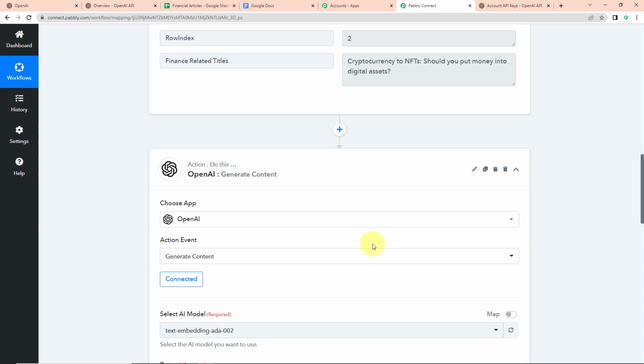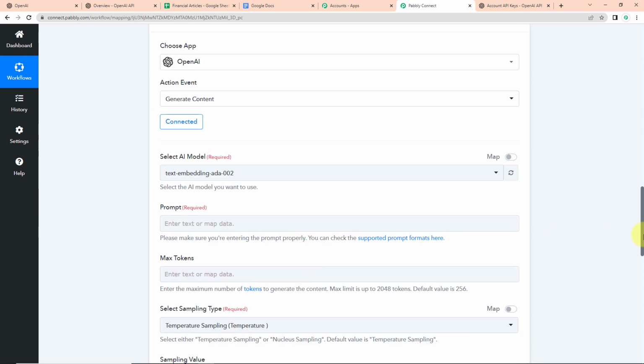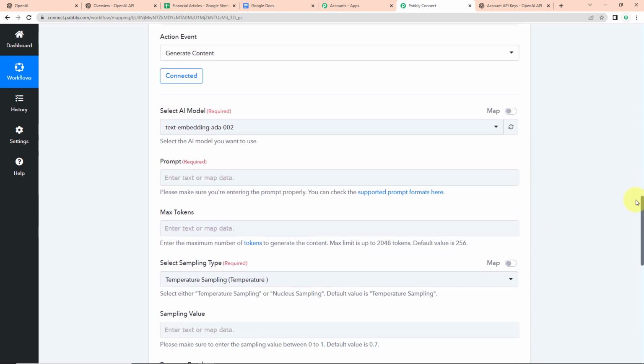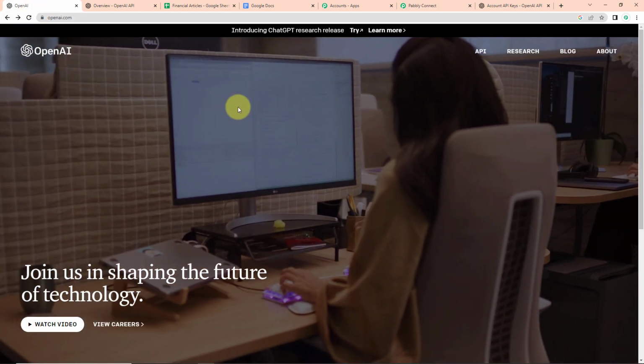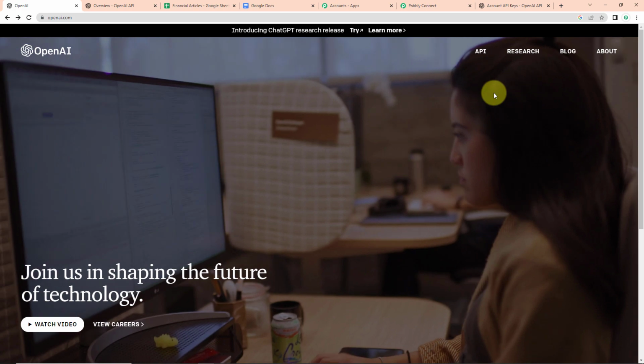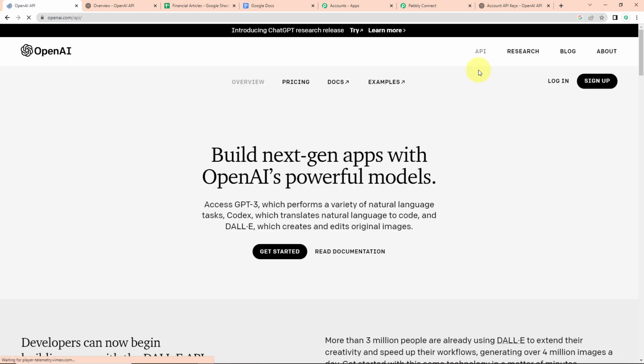Once the connection is all set, here we have to fill in this data. But before I do that, I'm going to take you to my OpenAI account. This is the website, and once you have reached the website, you have to go to API. Now OpenAI is an extremely powerful artificial intelligence research and deployment company that helps in creating human-like content. It can generate texts as well as images. You can build next generation apps with OpenAI's powerful models.